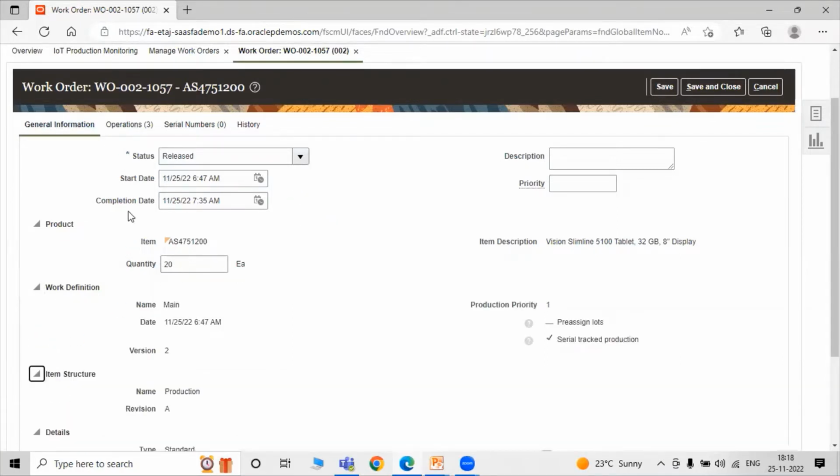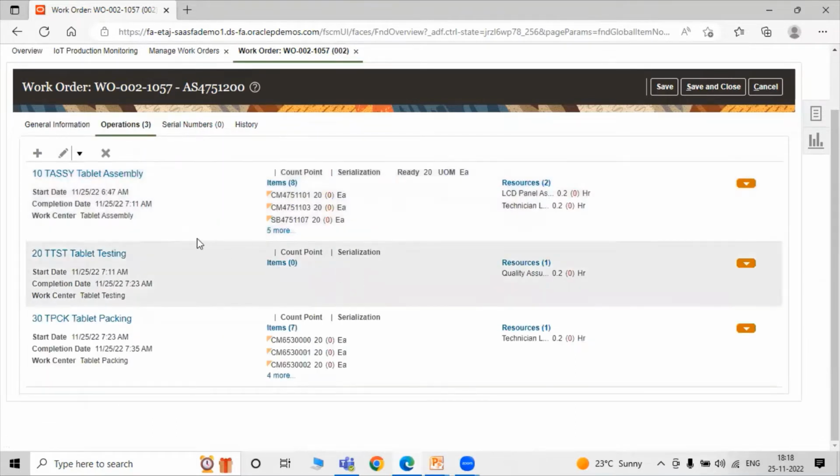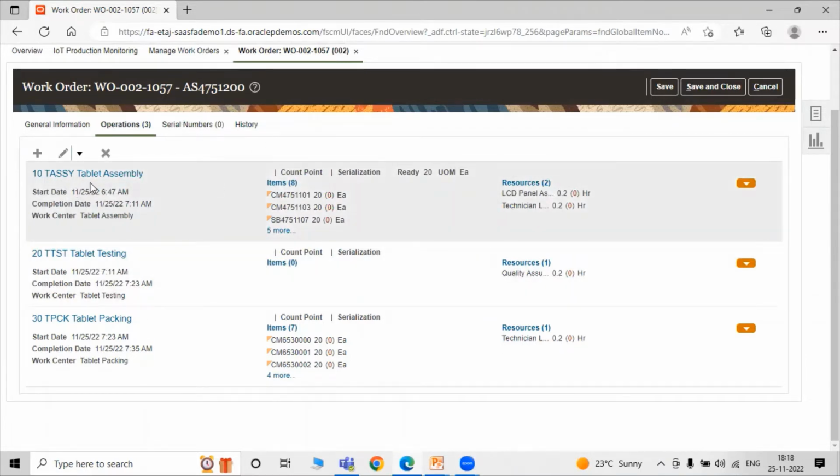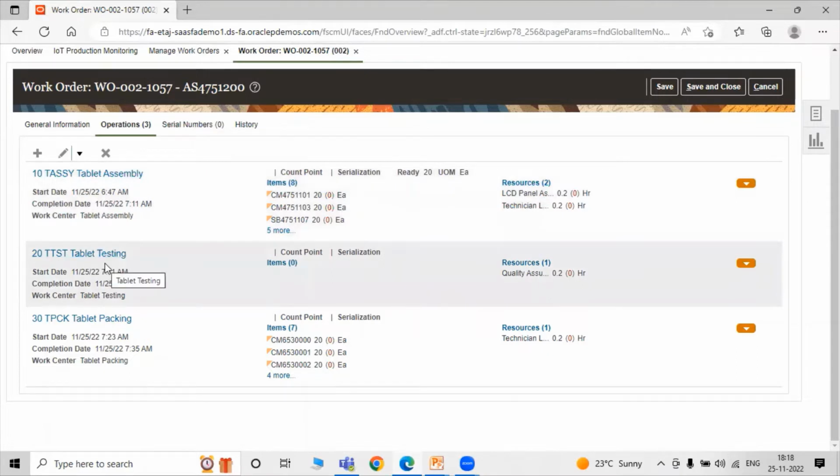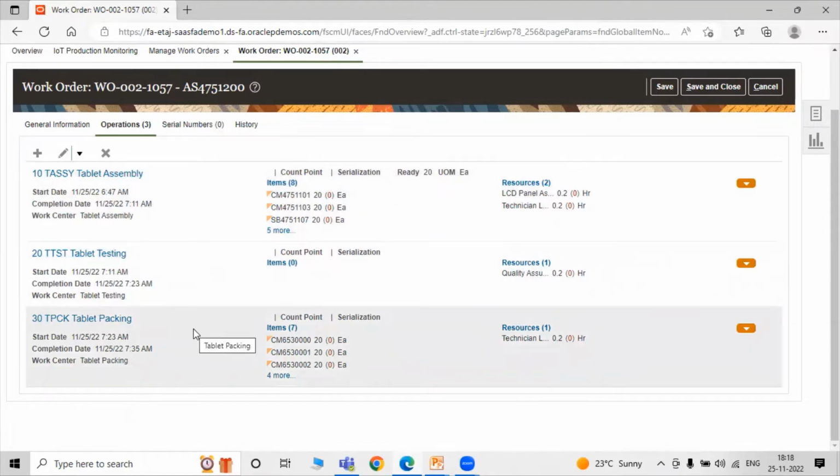Just click on the operation tab. We have 3 operations associated with that particular work order for that particular tablet item. The first one is tablet assembly, the second is tablet testing, and the third is tablet packing.